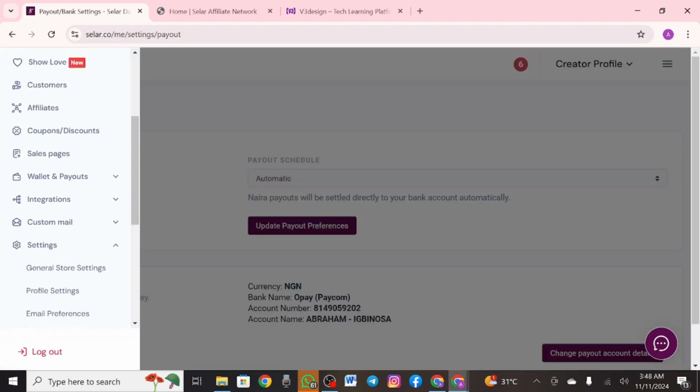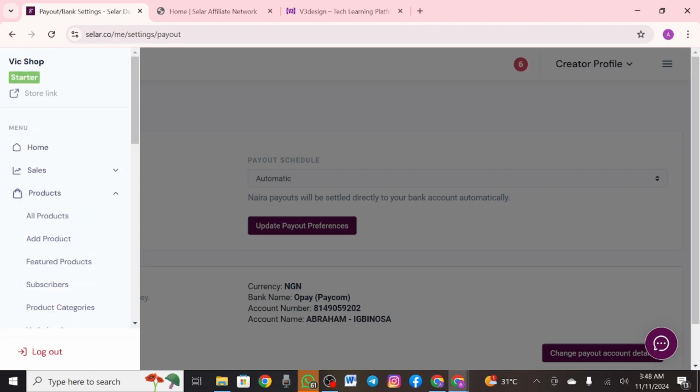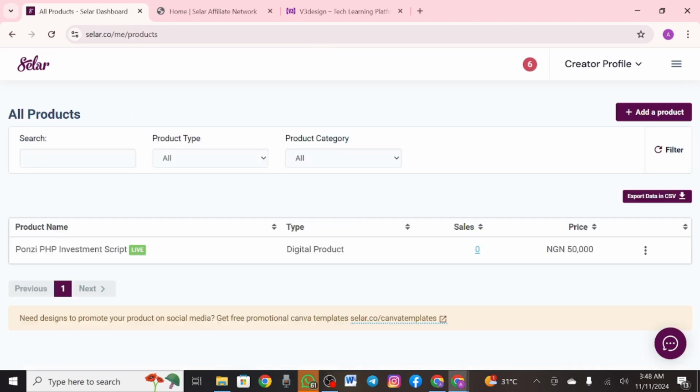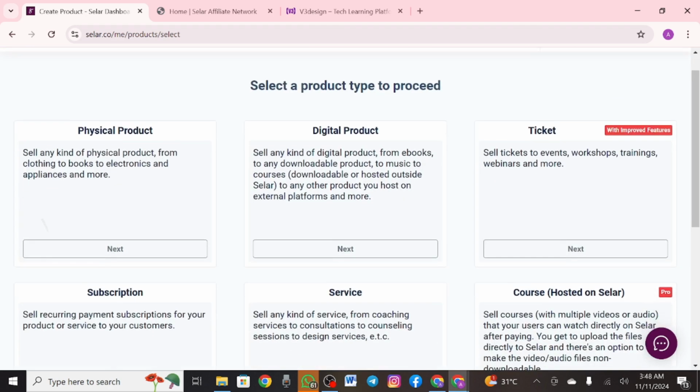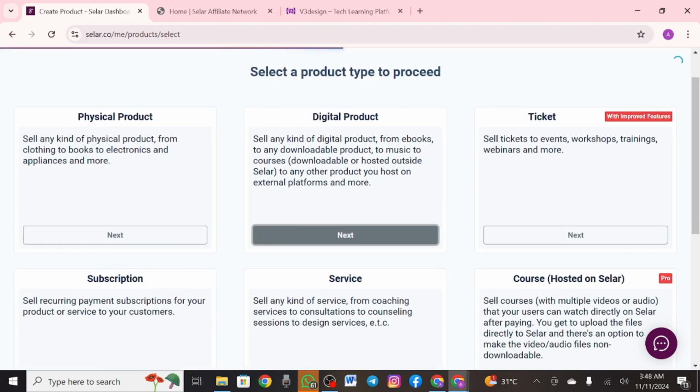So the next part you want to do is to go to product. Every other thing here you can figure out yourself. So I already added one product for the demo. So now how do you add a product? So you click on add product, and then it pops up this page, and you select what kind of product it is. So I'm going to select a digital product.